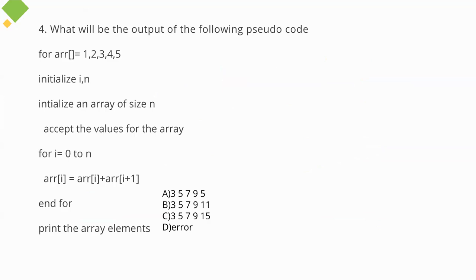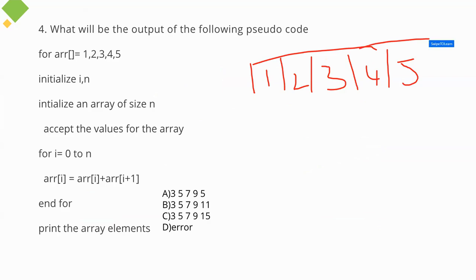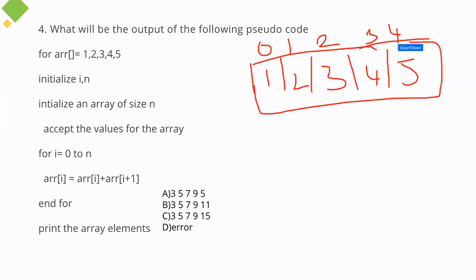Let's see with the next one. Here we have an array 1, 2, 3, 4 and 5. So indexing starts from 0, 0, 1, 2, 3, 4. So for i equals to 0 to n, we are getting the array of i equals to array of i plus array of i plus 1. So 0 to n, n is 5.